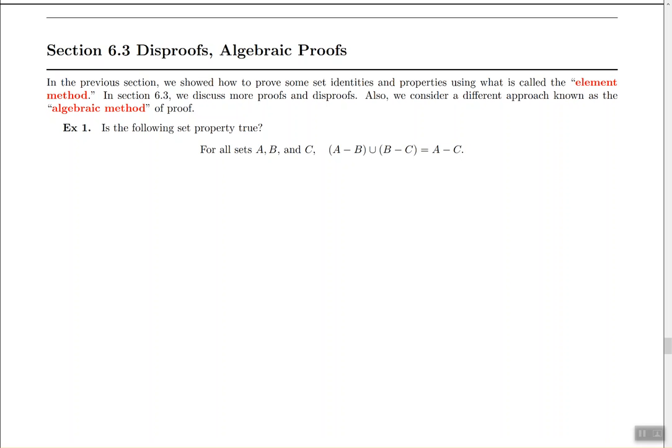So far in chapter 6, we have been working with element proofs or element method proofs. In this section, 6.3, we will be working with what's called algebraic proofs. So in other terms, we're going to be using the table from section 6.2, the one with the commutative law, associative law, distributive law, and so on and so forth, to build proofs where we show that certain equalities hold. So let me show you how we're going to be doing that in this section.